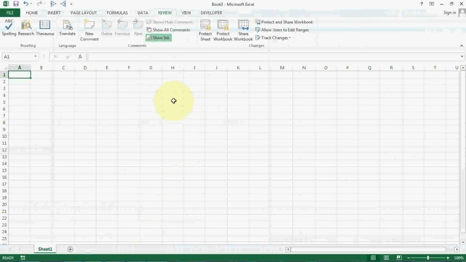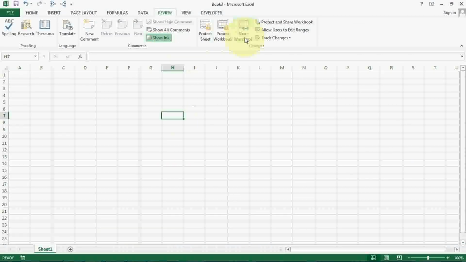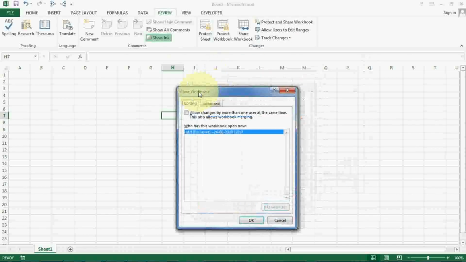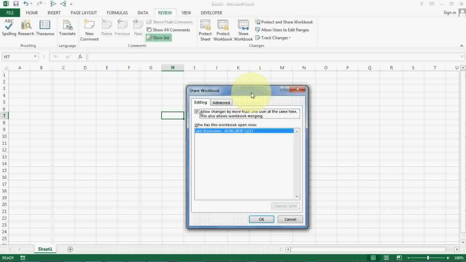First of all you have to click on Share Workbook. Here it is showing Editing. The first option you have to set for editing: Allow changes by more than one user at the same time. This also allows workbook merging. So when you select this, it allows you to merge the workbook when more than one person is working on the same file. So just click on this. It allows more than one user. Now one user is already available here.